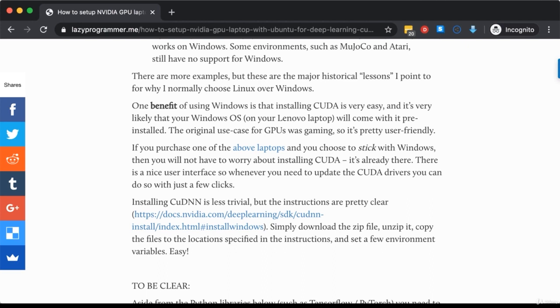On the other hand, there are good reasons to use Windows as well. For one, installing things on Windows is usually much easier than on Linux. You usually don't have to mess around with a terminal. Most things are just click and go. If you get one of the Lenovo laptops I recommended previously, then you don't even have to install CUDA. It already comes pre-installed. On top of that, the CUDA driver comes with a nice user interface. So whenever you want to update CUDA, all you have to do is open the user interface and click a few buttons. You don't have such nice conveniences in Linux.